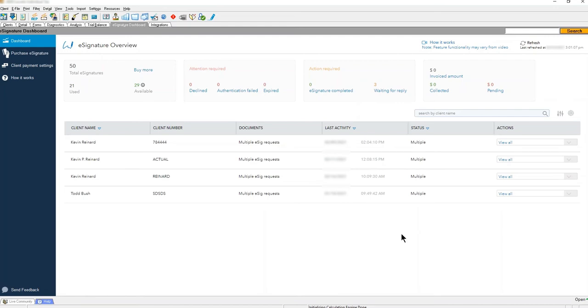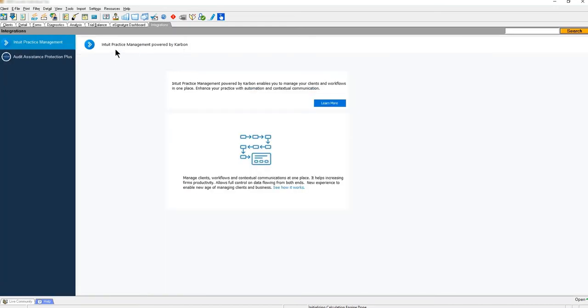The last tab is Integrations, where you can learn about add-on solutions like Intuit Practice Management powered by Carbon. This integration syncs your Lacerte data directly with Intuit Practice Management to help your firm manage and organize all of its work in one place. Over time, we'll develop more add-ons that can help drive efficiency even beyond your tax workflow, so you can learn about them without having to leave Lacerte.